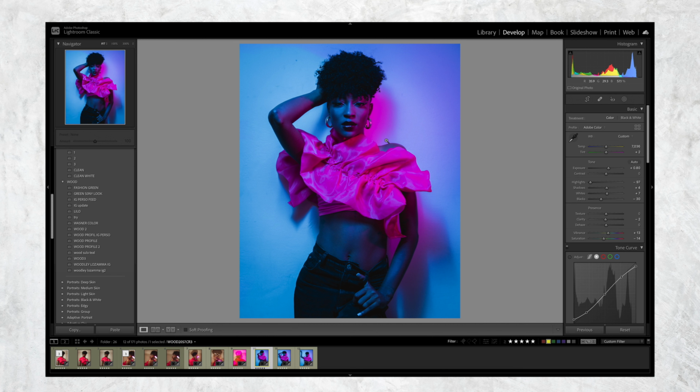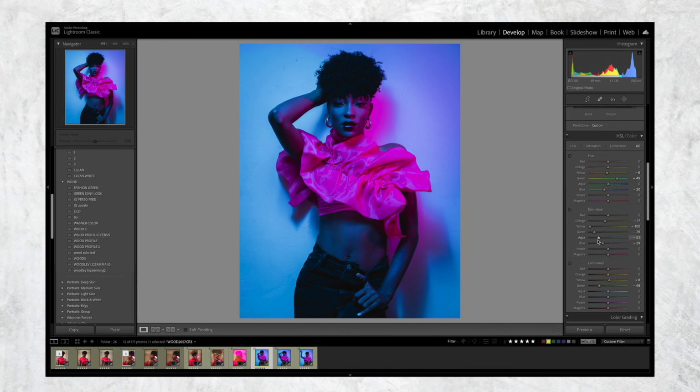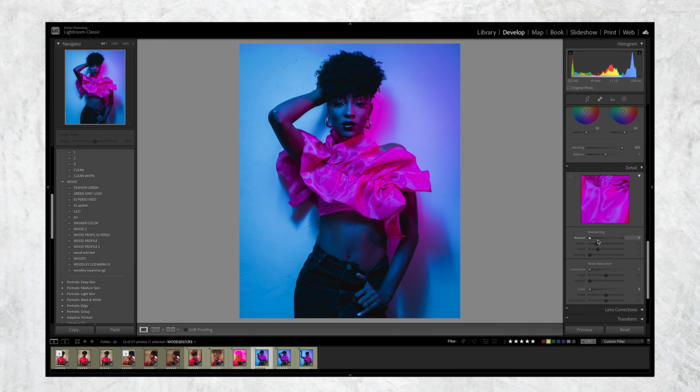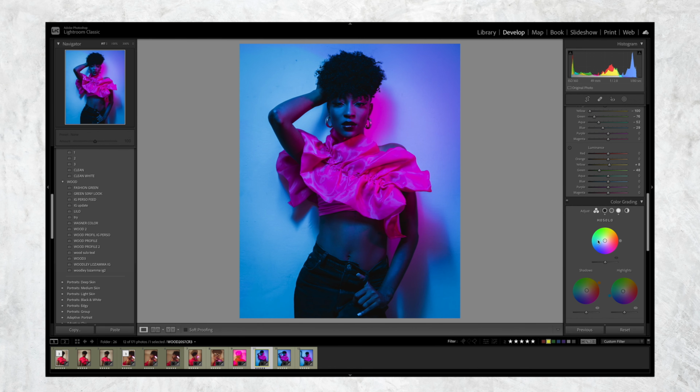So that's the picture. Come straight to the camera. No editing at all. So this is my catalog. And yes, this is the after I put some color grading stuff on this picture. This is before and after.